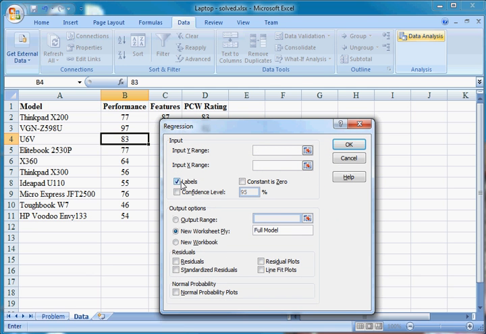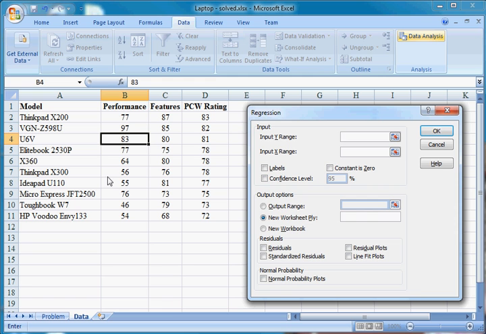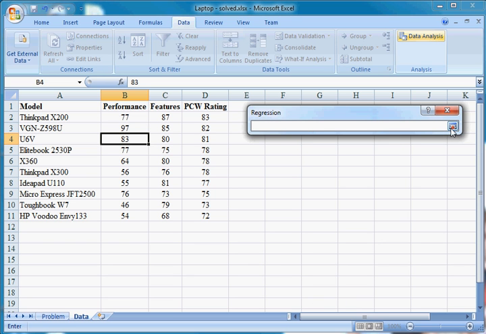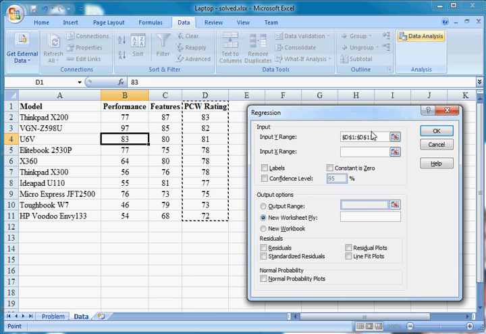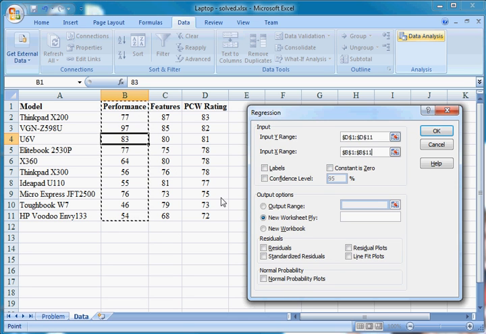I did a previous problem, so a lot of these are filled out, but let's erase those. In our input Y range, we want to put our dependent variable, the variable we're trying to explain. In this case, that's our PCW rating, PC World rating. So put your cursor in input Y range or click on the shrink button and select this column. I'm including the label, and you can see that D1 through D11 are selected. Click that, and you'll see that it's in there. Right now our X only includes performance, so we're going to select column B, B1 through B11. We're not going to select features. We'll do that in part B.